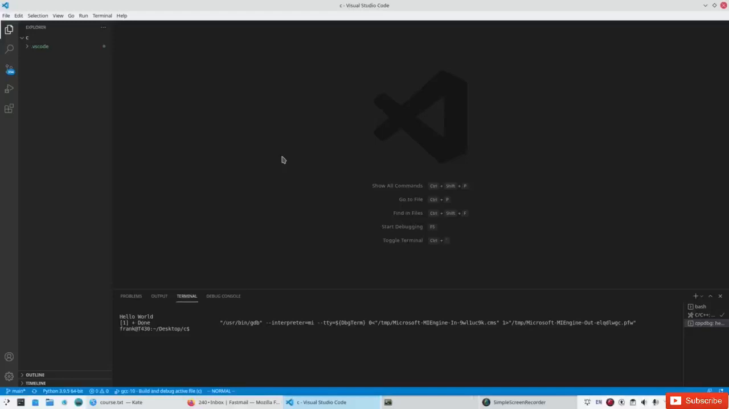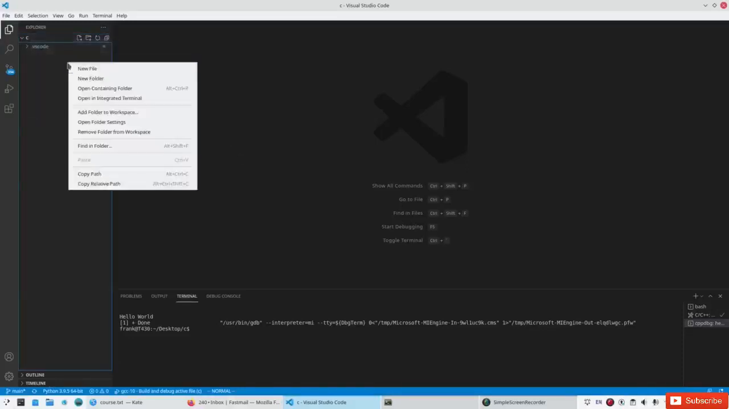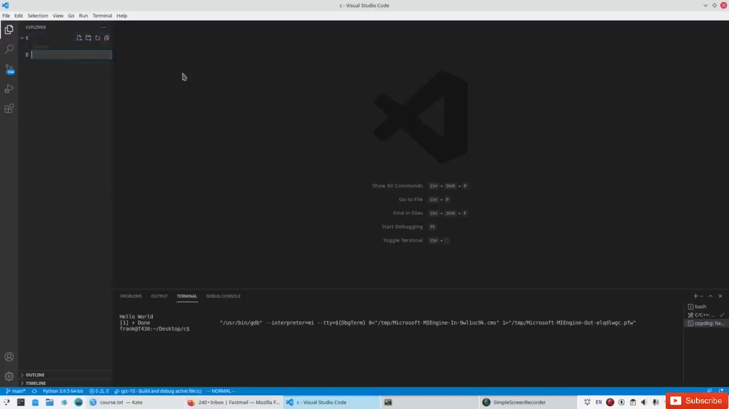Let's start by making a simple hello world program. So first thing to do is to create a new file. And every C program ends with the extension .c. So I'll call it hello.c. Now I can type my code.